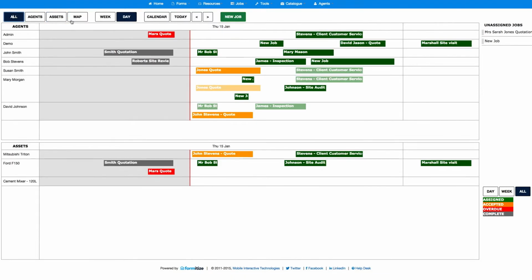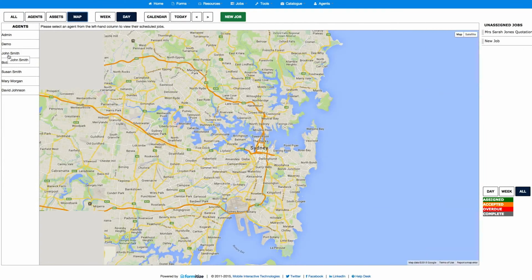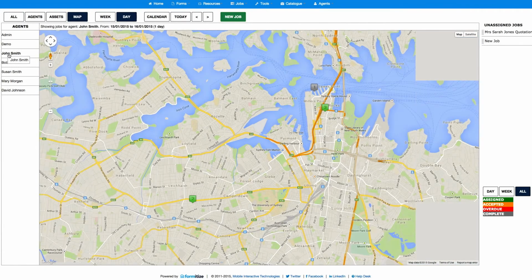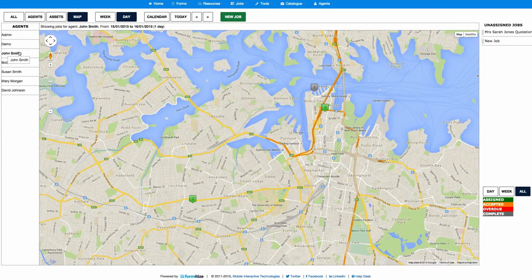The final option at the top is map, and this is a really useful geographic layout to show me exactly what's going on with the different users. So I've selected map, and then I've selected John Smith from the list. Now this will show John's jobs in time and date order. So that's what the 1, 2, 3 is.